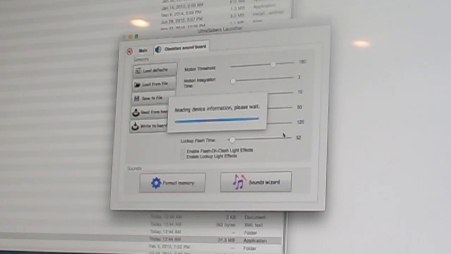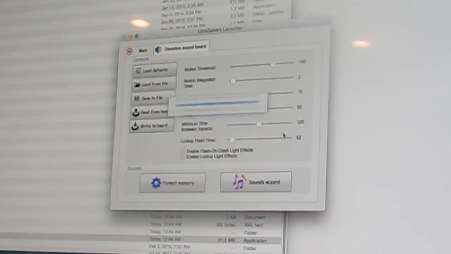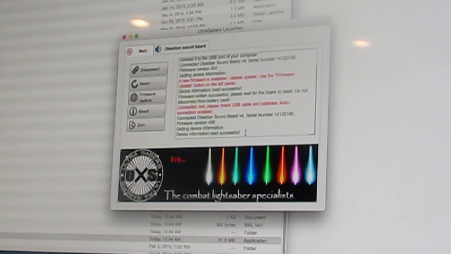It says reading device information. Please wait while it reboots. And here we go. So we're back in business here. It says the new firmware version 408 has been installed. So we're good to go. And that's about what's here.